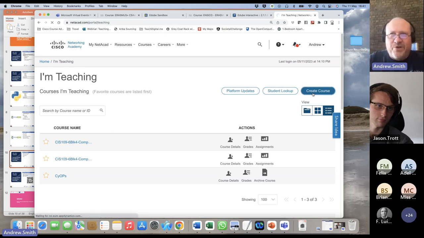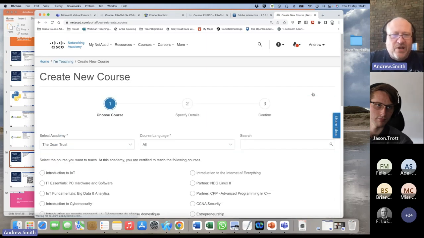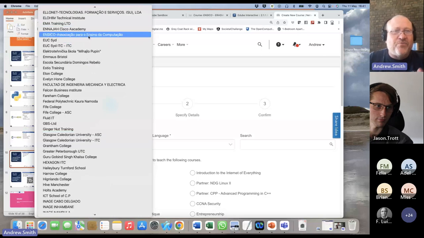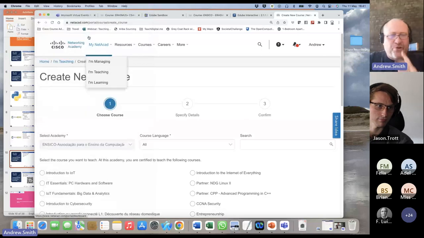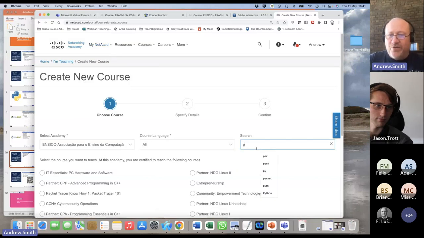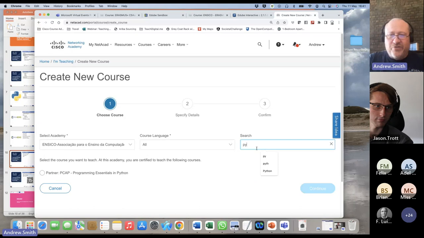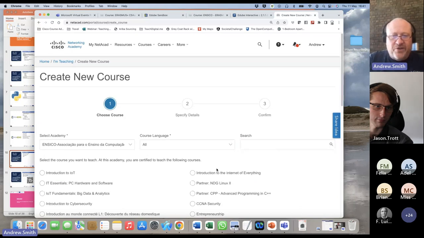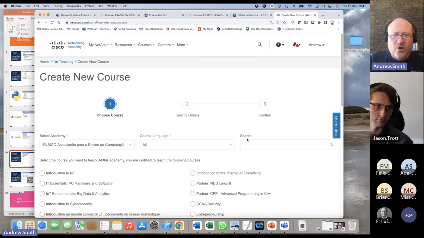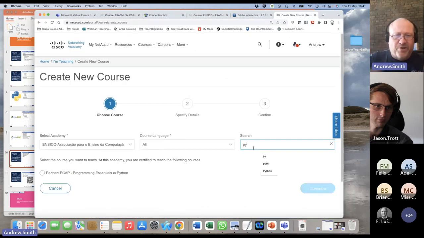and as you can see, I'm waiting for the spinny internet hamster. I work with a lot of Cisco Academies, so forgive me as I quickly scroll through and change to my own academy. And I'm just going to type in PY for Python to search. You can actually see the full extent of the resources that are available now on the NetAcad platform. But if I type PY, I've saved myself a bit of bother, and I'm going to go into the partner PCAP programming essentials in Python.